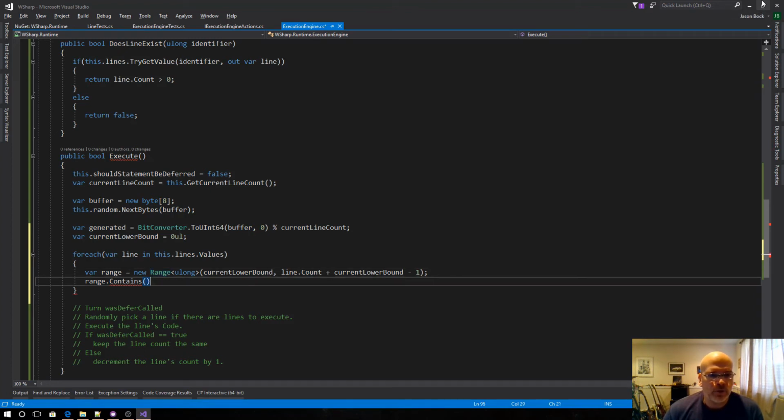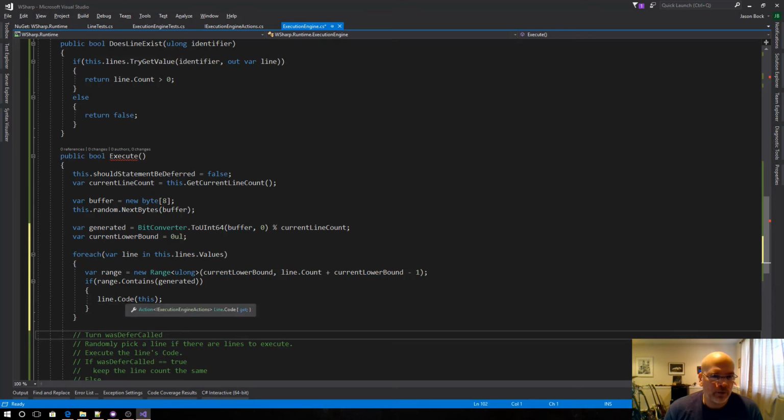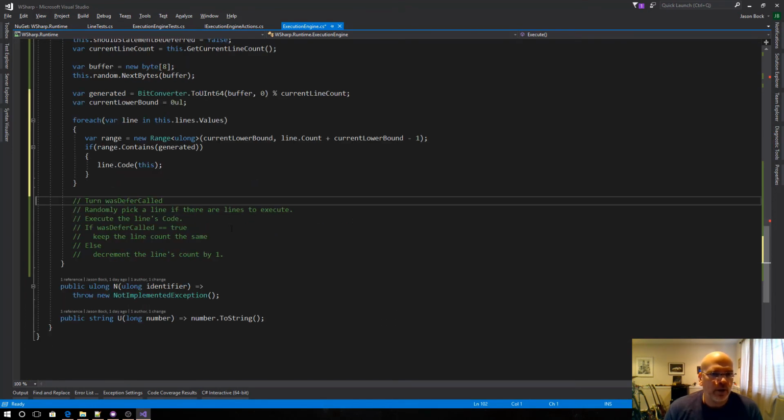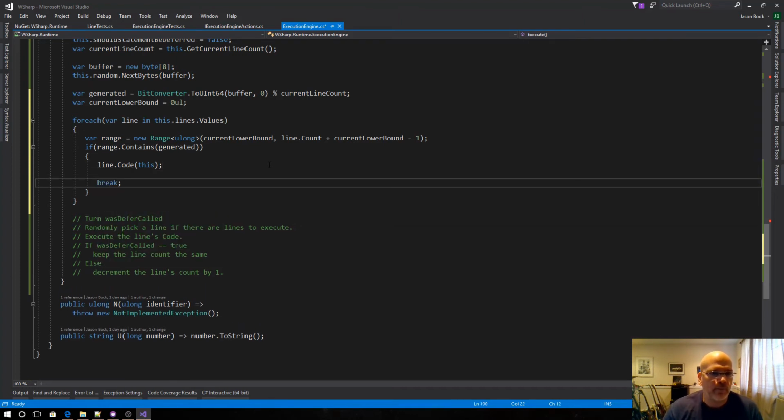All right, so if the range contains the generated value, that's the line to execute. So then I say line.code passing in this. Does code return anything? No, it's just an action. That's right. Okay. Execute the line. Now here, what I want to do is break, because I want to break out of the for each completely. This is the line I found, and I need to just stop.